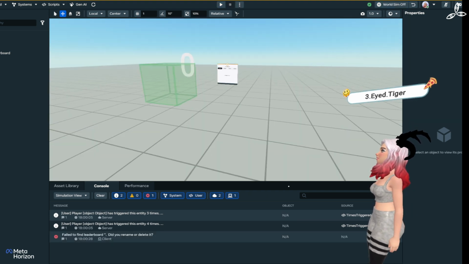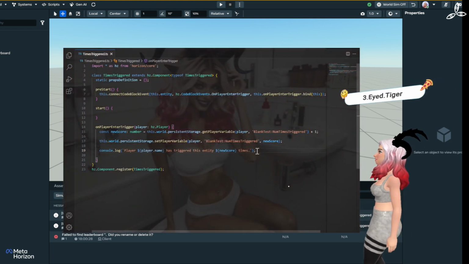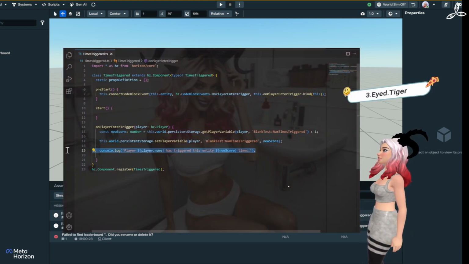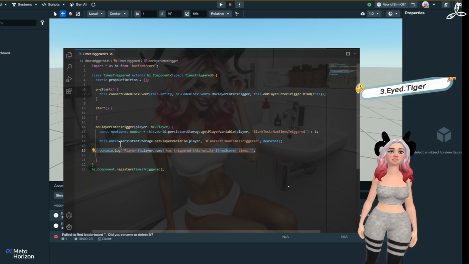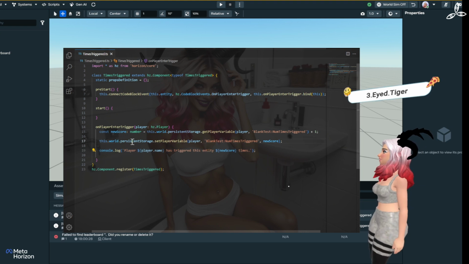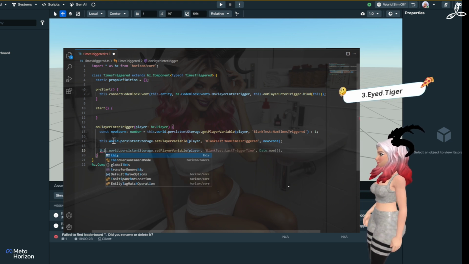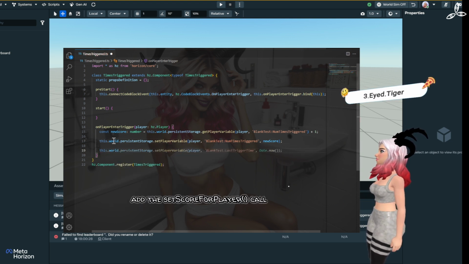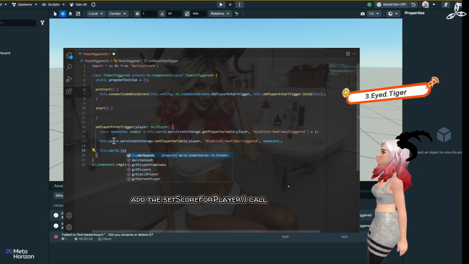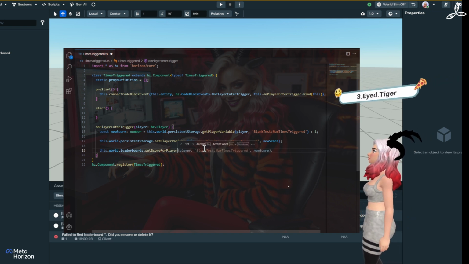How exciting. Okay, so I'm going to go back into the script, and then down, remove that console log. Maybe you don't have to, but I don't like even console logs in once I've sort of proved it works. There we go. So what I'm going to say is this dot, and now I think it's world dot leaderboards. Okay, so I'm going to say set score for player.